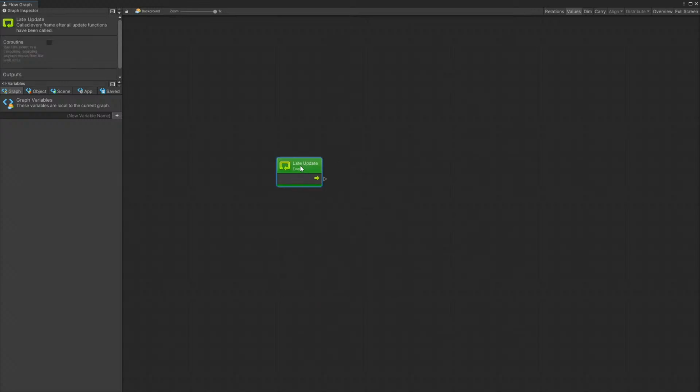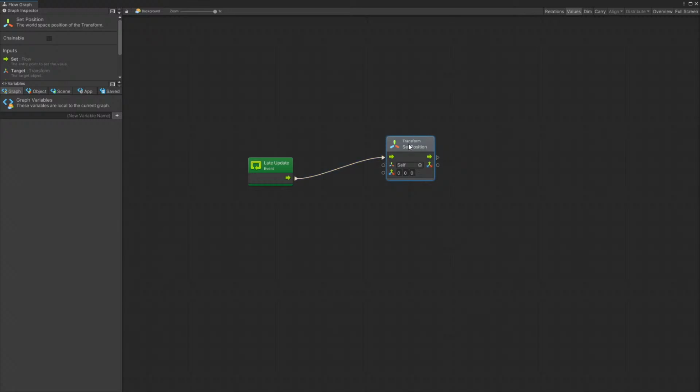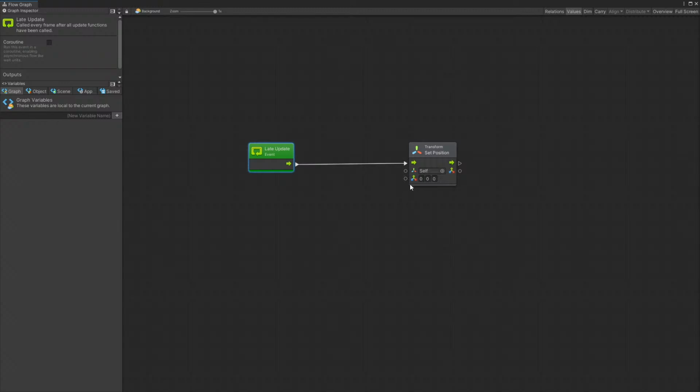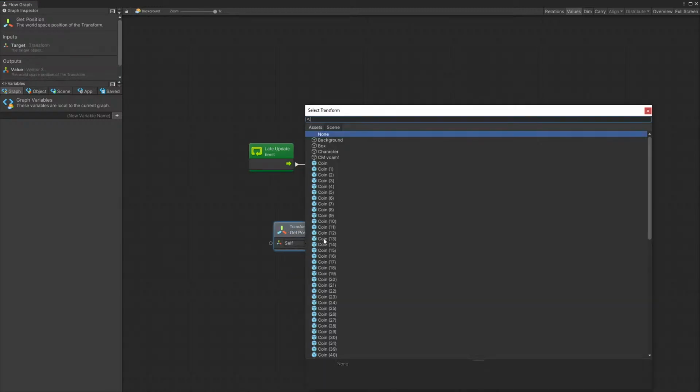Late update, so to make sure that all the player movement is done before I run this. All I do is set the position of the background. You probably need to do some offset, or not. If you center the background, it should be fine. But the easy way of doing it is you can get the position of the character.